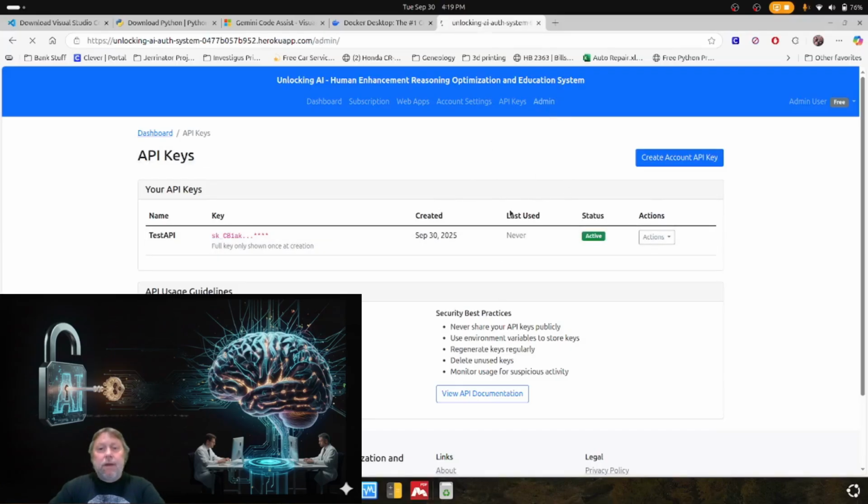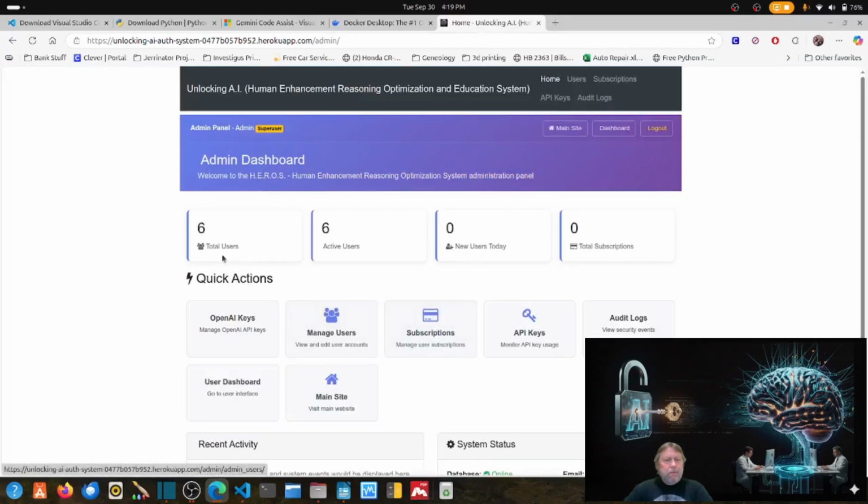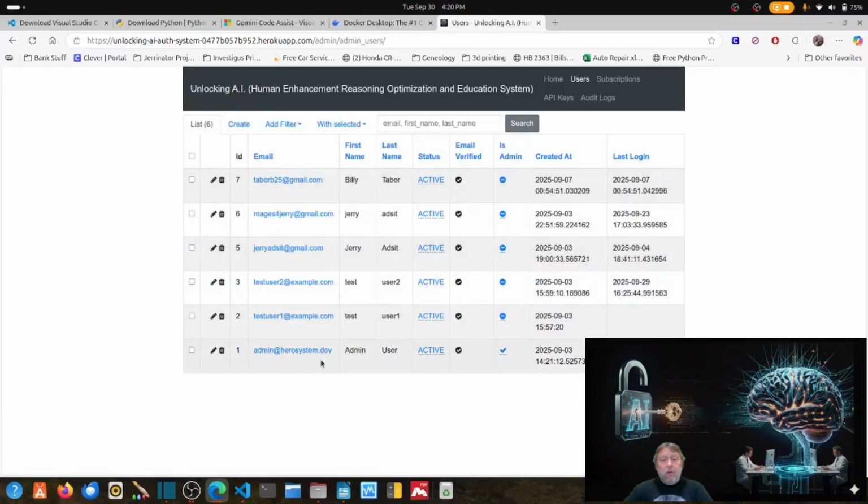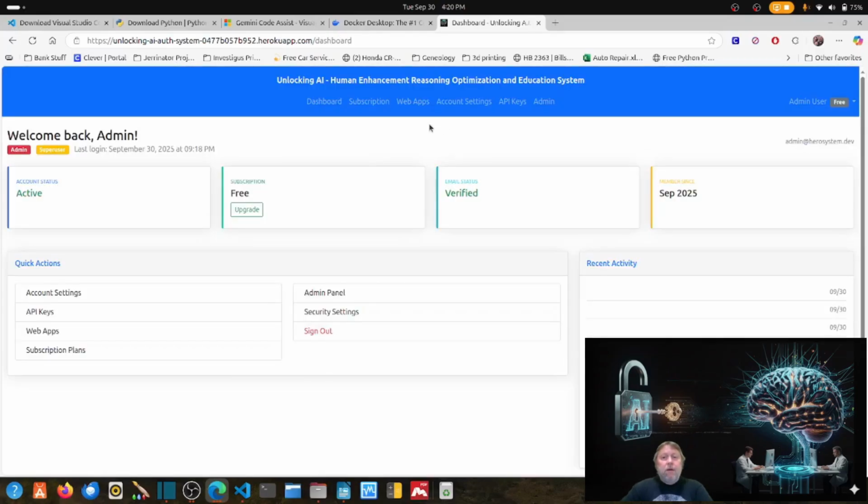Okay, got an admin panel. It keeps track of total users, the active users, new users today, and total subscriptions. And then it's got some navigation keys to take care of different things. You can manage the users. Here's all our test accounts. If you select one, then with the selected, you can delete it, reset the password, or view the full details.